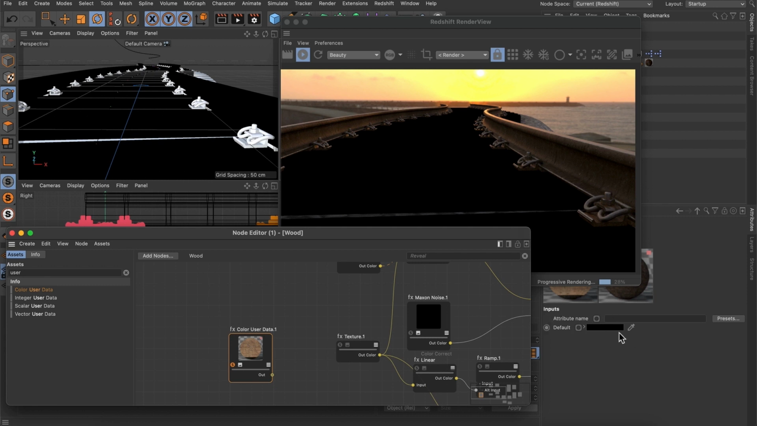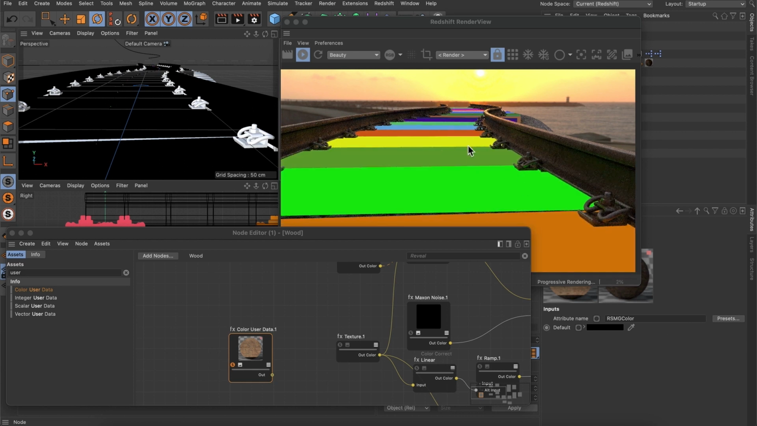So what we need to do is link that node to the MoGraph color. And we can do that by using one of the presets. We go to MoGraph, color, and here we go. Now we have colorful fastenings. Okay, how can we use this color in order to control the UV offset?